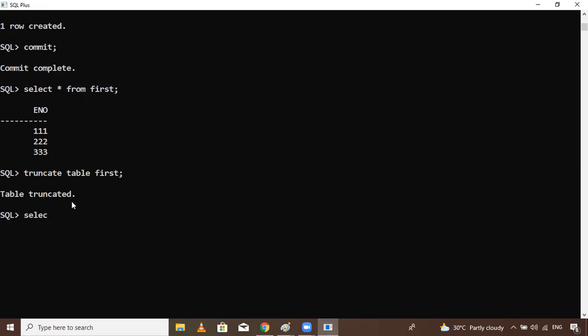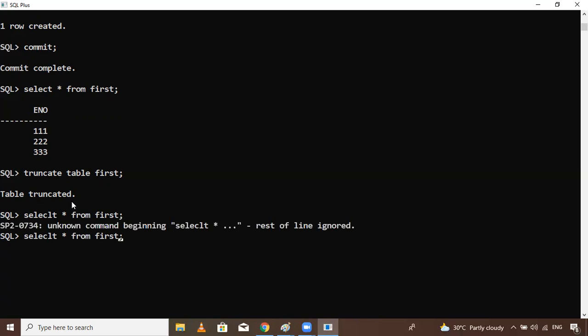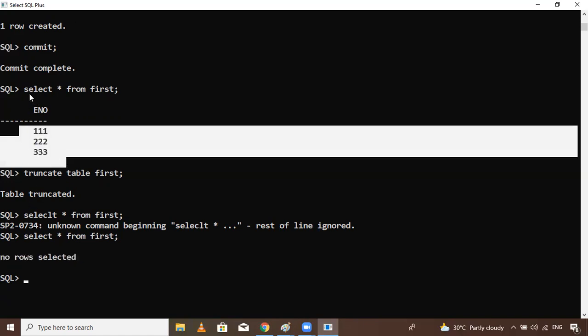Select star from first. Oh yeah, spelling mistake. No row is there. All the data is deleted from there. Okay.